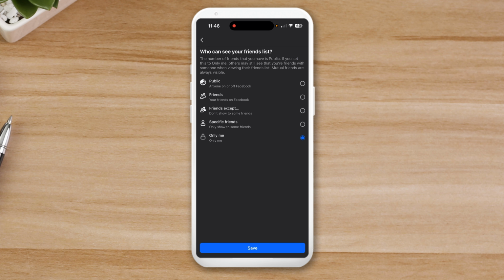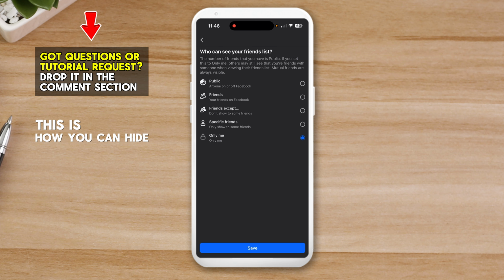So for me, I would like to put it as only me, not just public or friends or specific friends, because there are these cases last time where people do stalk and then they check on your friends and then they add your friends. I do not want that, so I limit it to only me, but they can still see mutual friends. Right? So this is how you can do it. This is how you can hide your Facebook friends list so that no other people can see it.